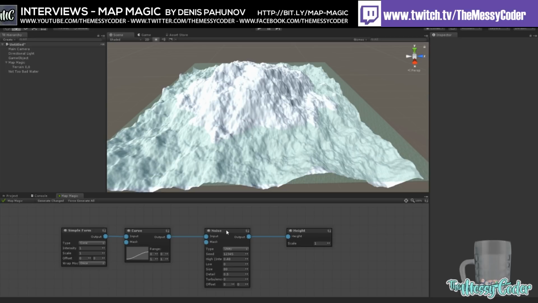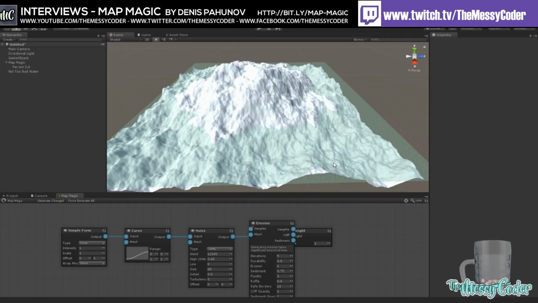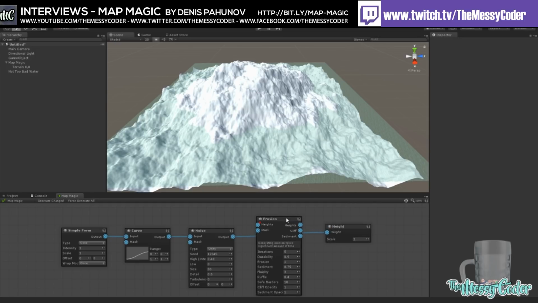Let's apply some erosion. Between the noise and height. Do we not need to use your erosion brush when we've got this, or do they work together? No. You've got an erosion method integrated in Map Magic. You don't need any other third-party scripts or my own scripts. It's the same erosion that is used in Erosion Brush, but it comes with Map Magic.